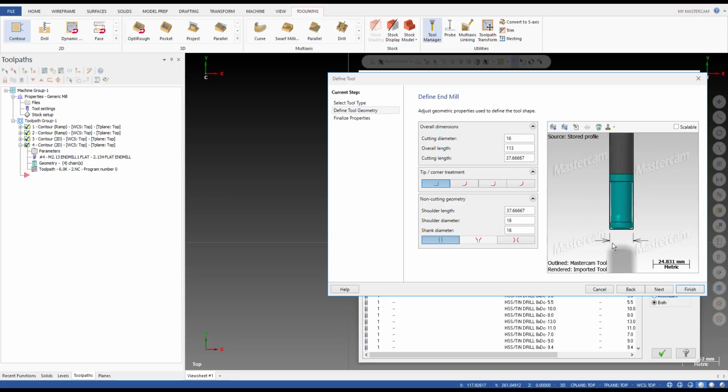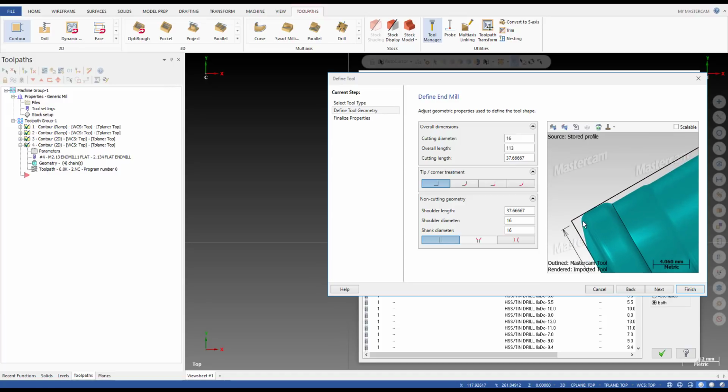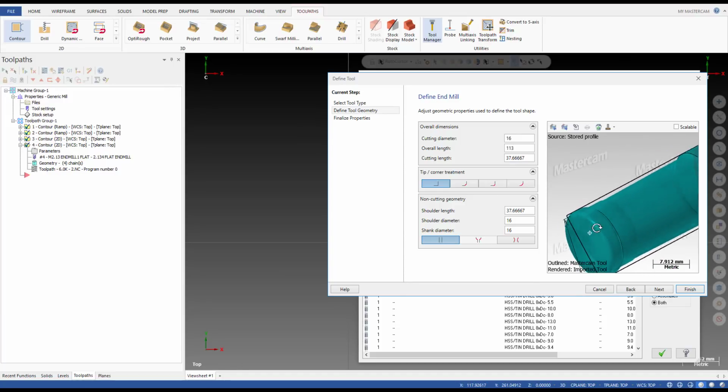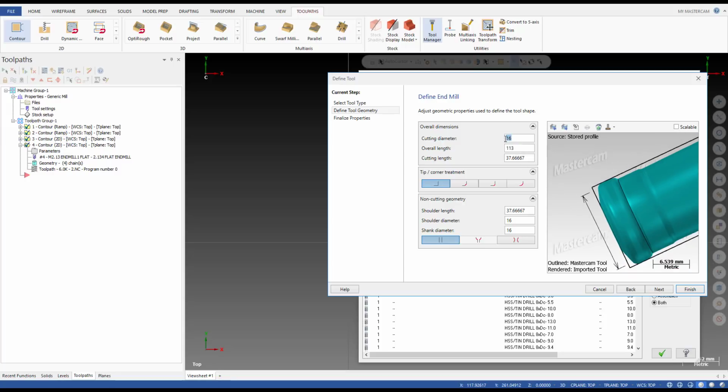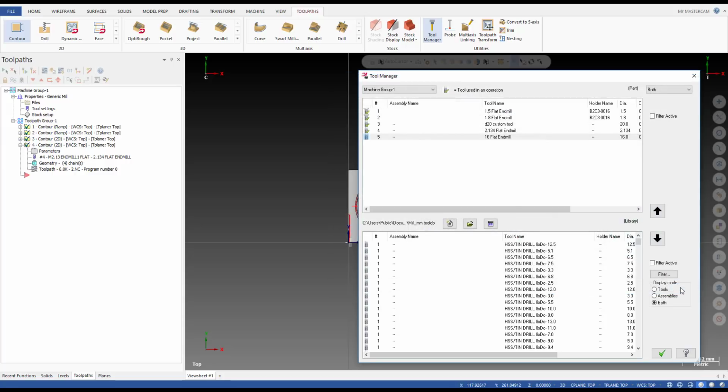You can see after we import the step file, we have the tool with the correct shape of the insert here. We don't have to use the bull mill anymore. We have the correct profile of the tool, so you can see the diameter is correct also. It's 60 millimeter. Yeah, everything is fine. Everything is okay.